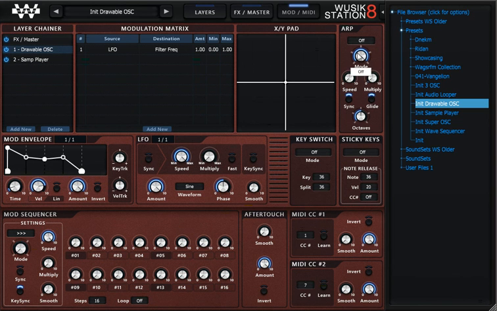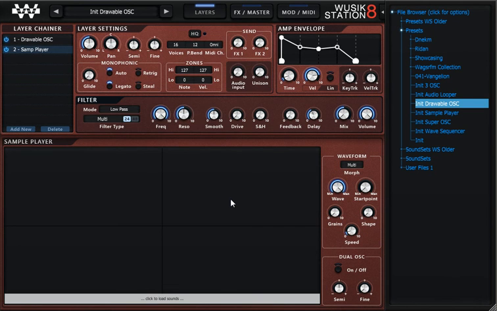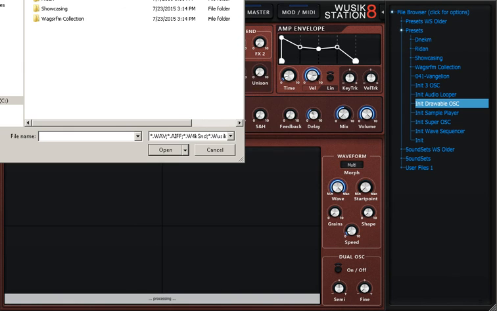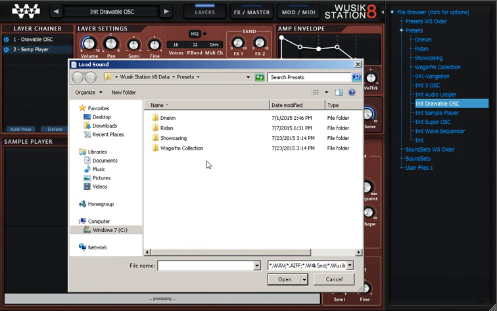So I can have an arpeggiator on the first layer. And then on the other layers, I don't have anything. Let me select the sound here.